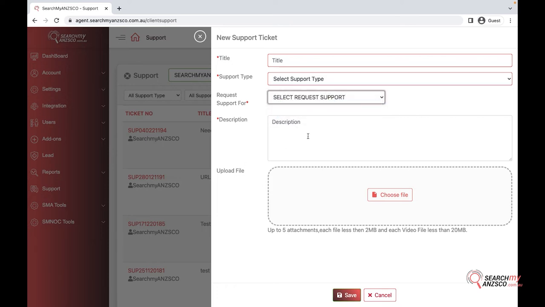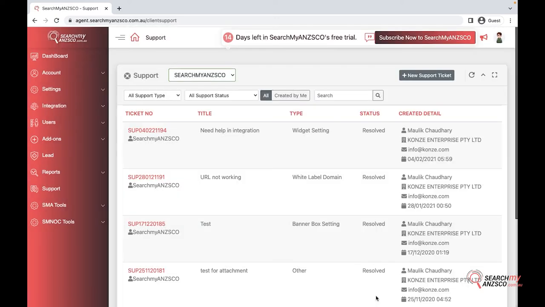NScore NOC. Type in the description. If you have any attachments, just put it through and you can hit save and you'll get the request. We'll endeavor to revert back to you as soon as possible.